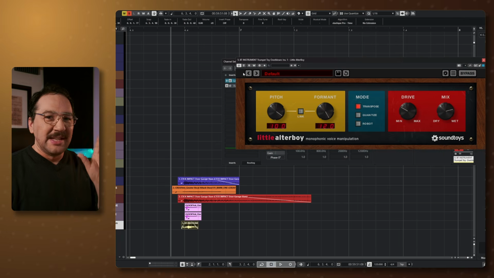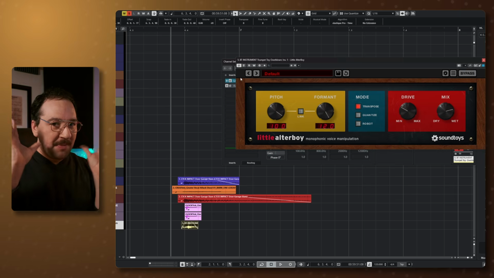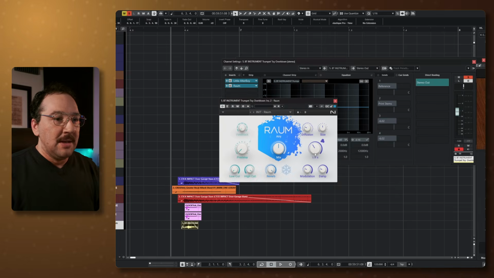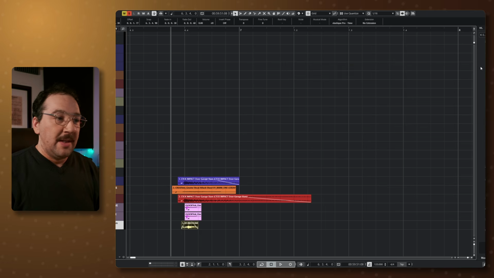Really sounds like it was kind of sped up really high, but remember, this is just metallic. This is just character up in the top end. And lastly, ROM, just adding some space. And let's play them all together.